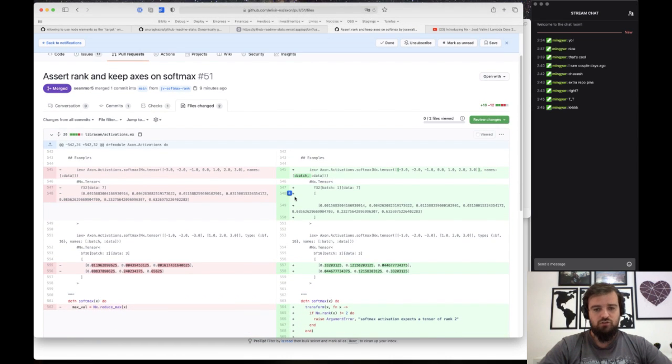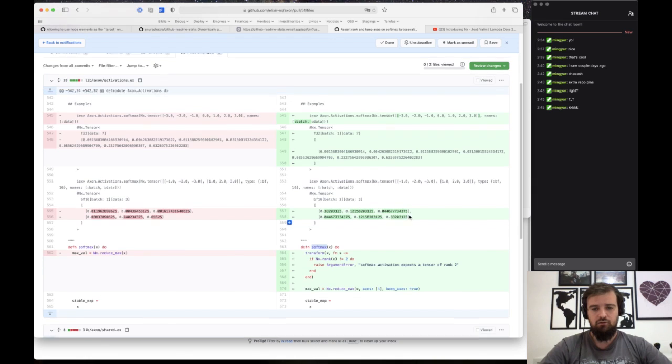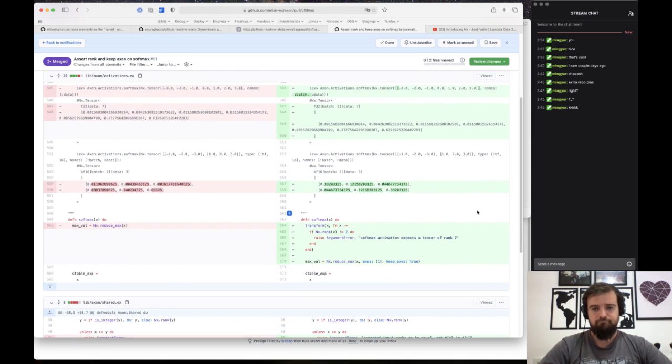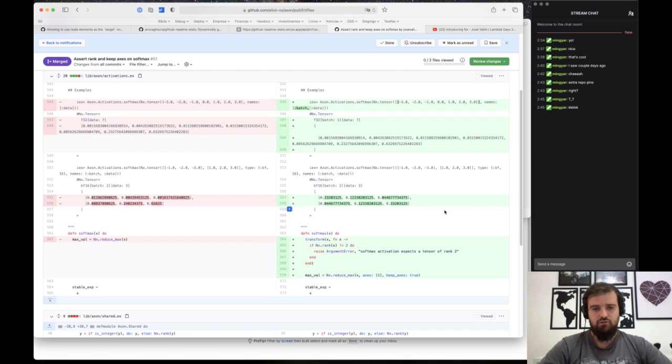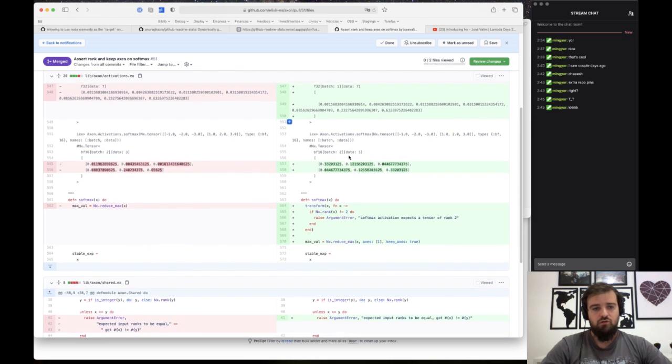So here they changed a little bit of the softmax, the defn, which is a numerical definition. So softmax is one of the operations that José Valim used on his live, I guess, on his presentation here, and he gave his examples.